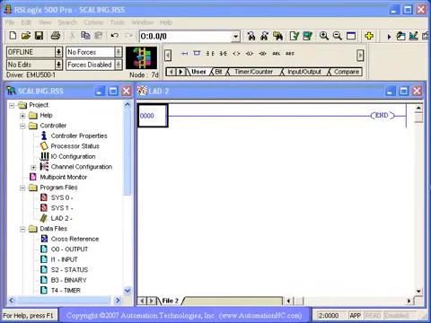Hi, welcome back to the RS Logix training series from Automation Technologies. I want to talk at this time about scaling. I'd like to start with the SCP, or Scale with Parameters instruction, which is really the easiest way to scale in the RS Logix 500.